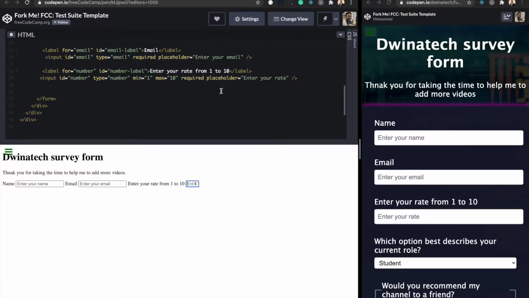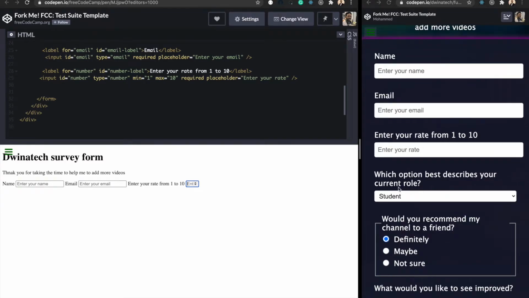It's required. A user has to enter a number to proceed to the next step, and it also has a placeholder with the default text, "enter your rate". So these are the first three labels. Let's bring the third one, which is the drop down, select.